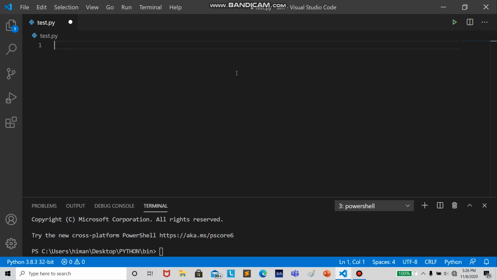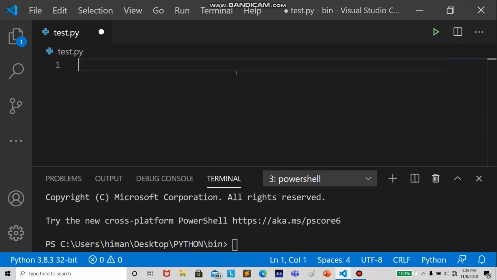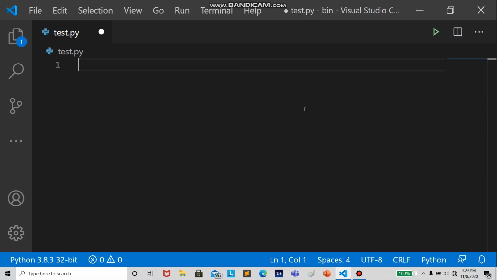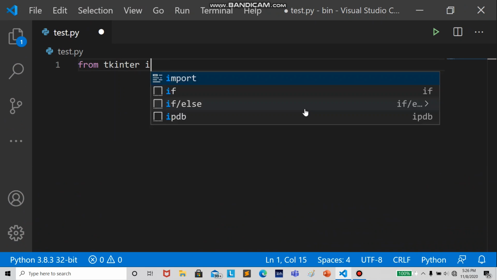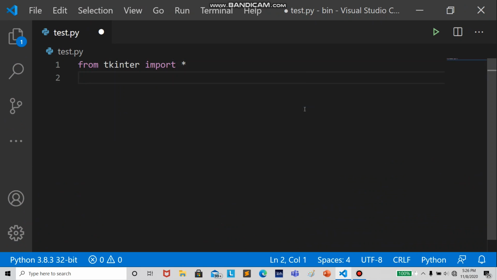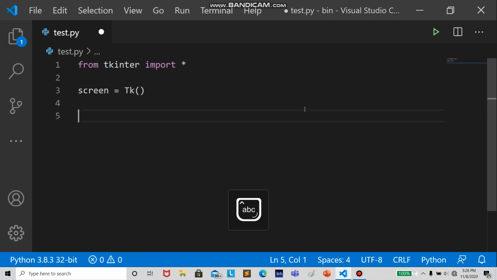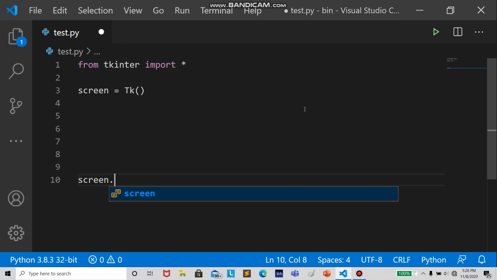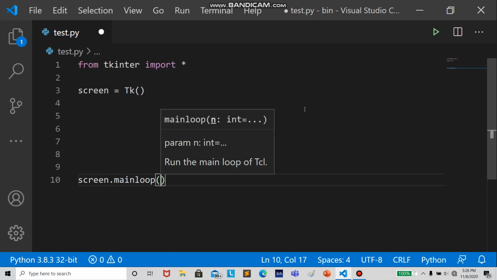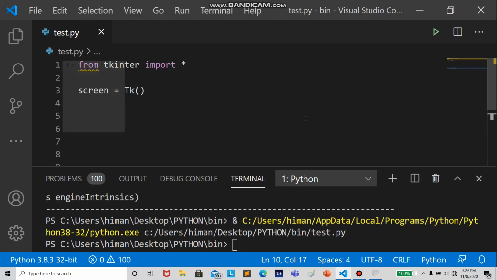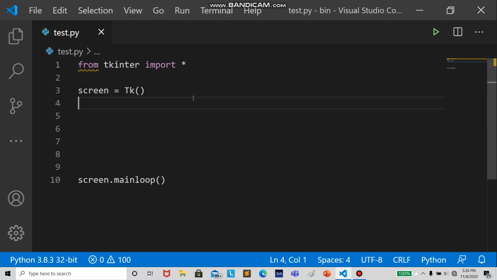Okay, so first we'll of course do the usual method, import. If it is not visible, let me close the terminal. From Tkinter, import the usual, and our screen is equal to Tk, with capital T. And at last we have screen dot mainloop, which gives us our Tkinter window, right? This is our window.